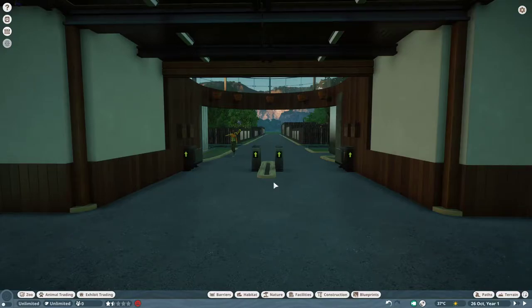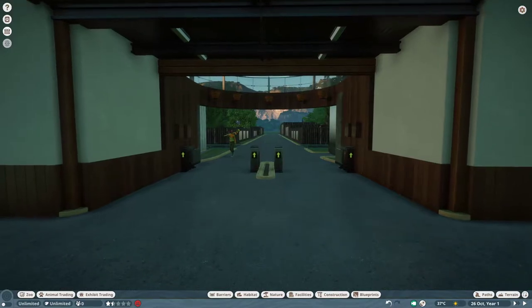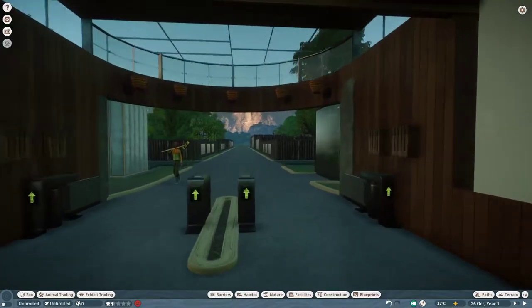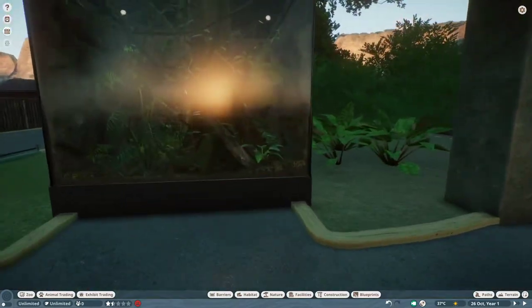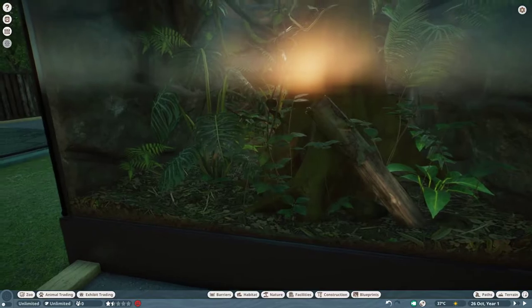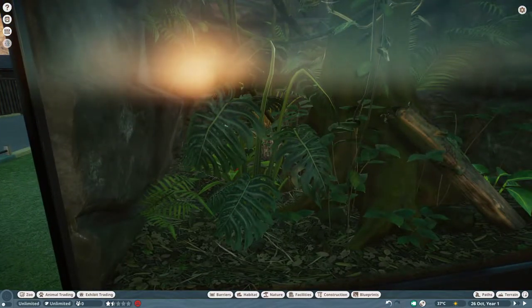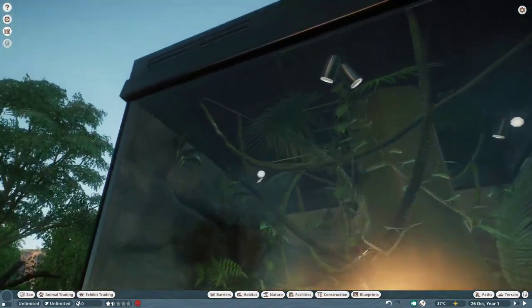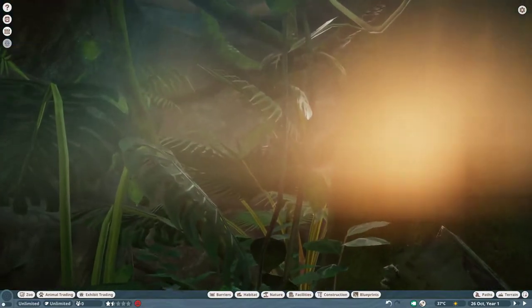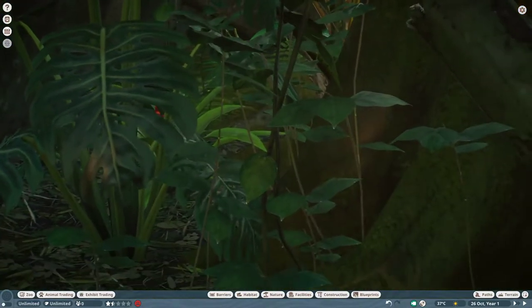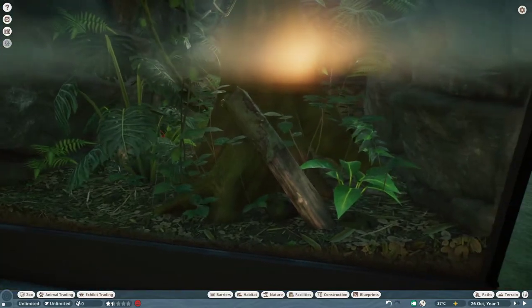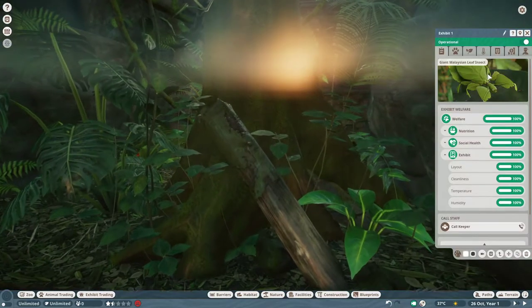Today we're going to be looking at the new animals of the Southeast Asia DLC that was released by Frontier not too long ago, earlier today, the 30th of March. So in here, somewhere, is the giant Malaysian leaf insect.